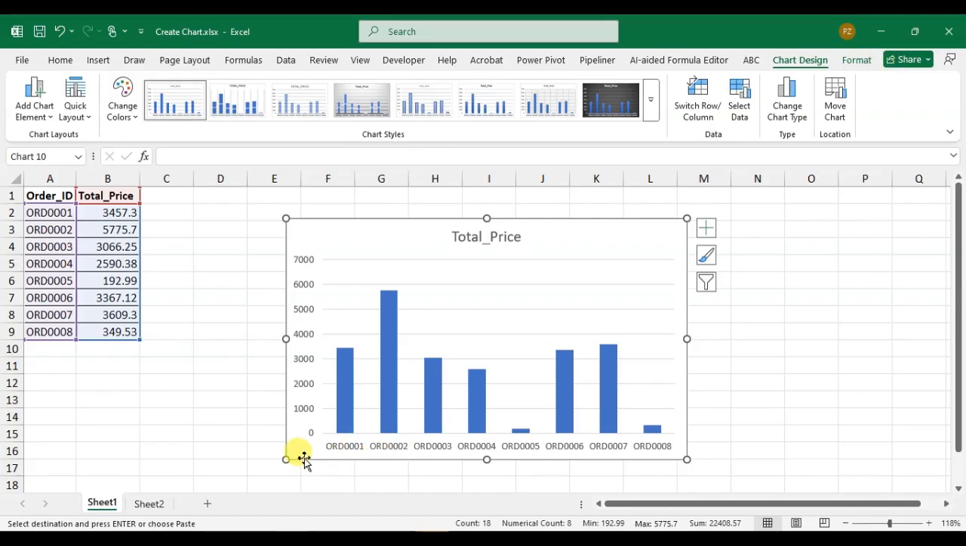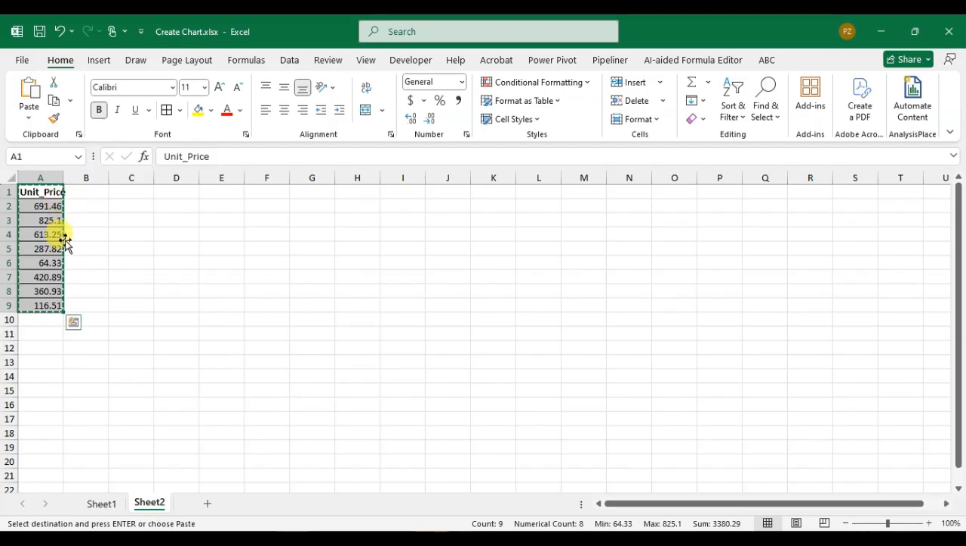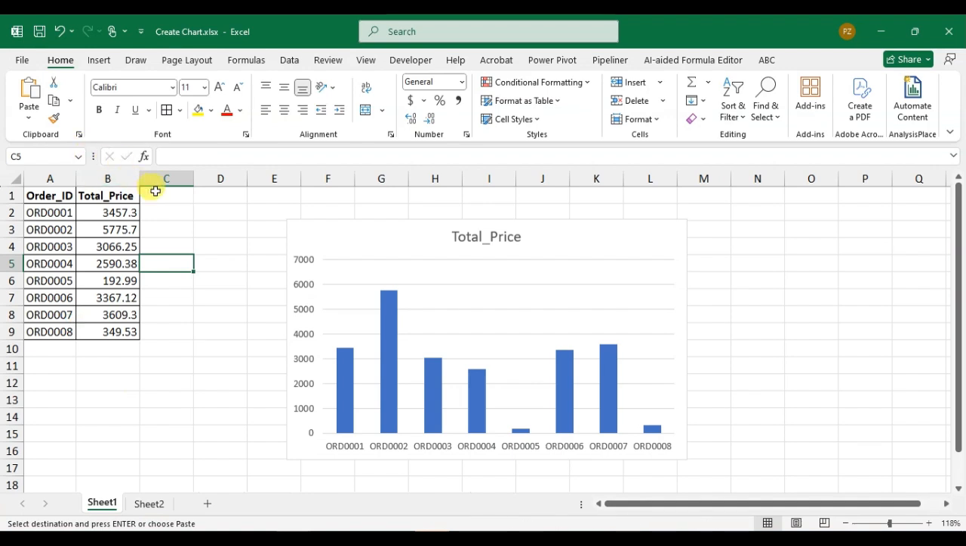So here you can see this is the x-axis, the order ID, and the total price in the y-axis. Okay. So in this video, I show you how to add two y-axes. Before that, I add one more column. So in sheet number 2, we have a unit price. I just copy this data and add it here as the third column. So I'm going to add both data in the y-axis. Okay. So the total price is showing now, and I'm going to add the unit price also.